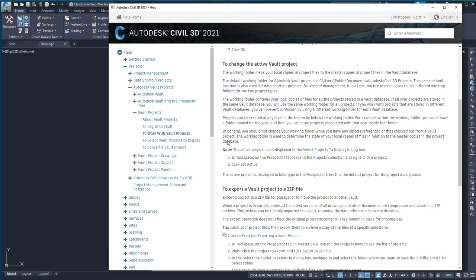In general, you should not change your working folder while you have any objects referenced or files checked out from a Vault project. The working folder is used to determine the state of your local copies of files in relation to the master copies in the project database. Note: the active project is not displayed in the Select Projects to Display dialog box.